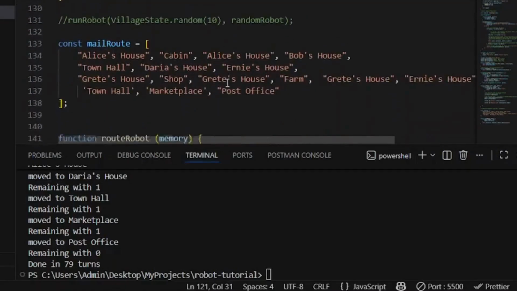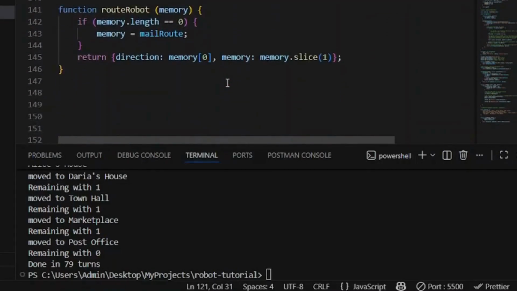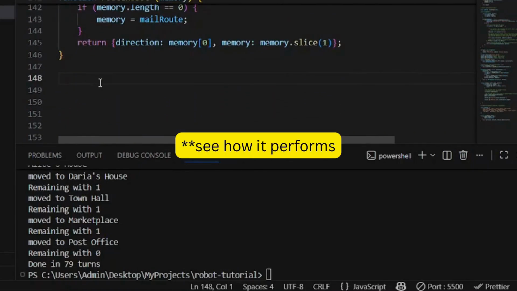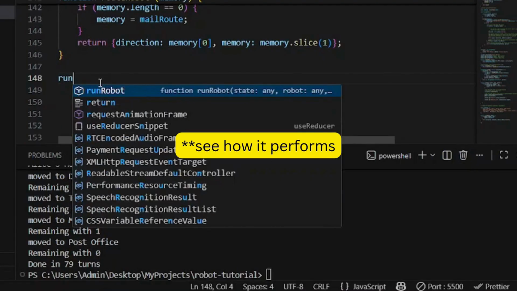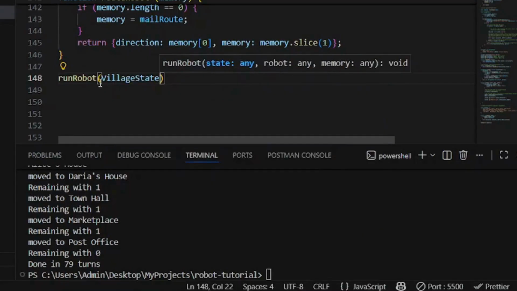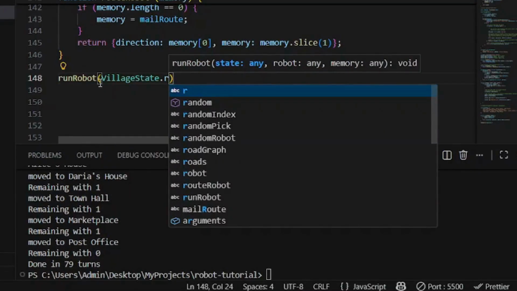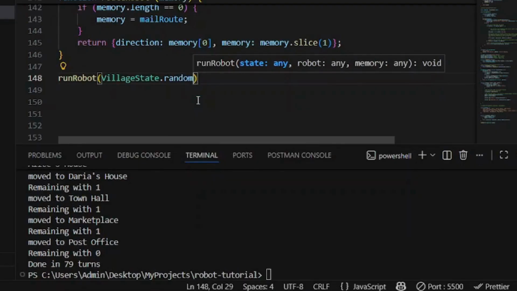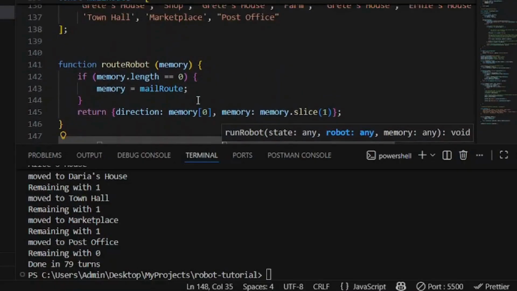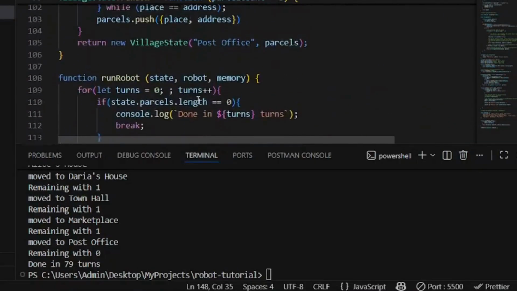And now we are going to call our routeRobot and see how it performs. We're going to call that function runRobot and pass it our VillageState with 10 parcels. We're also going to pass, as the second parameter, the robot.